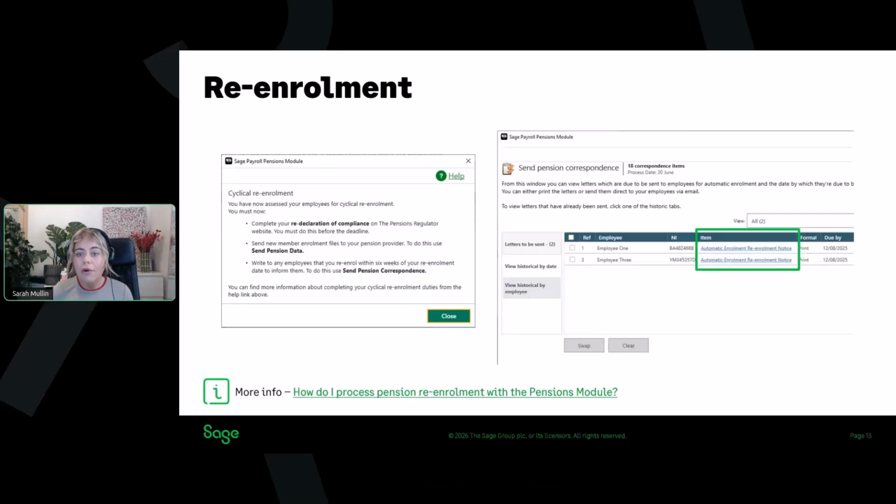From there, we've seen how the module also produces the letters that you need to send to the employees that you've re-enrolled. So no, I didn't need to download any templates separately, all handled all in one place. So you can preview the letter by clicking on the link. You can mark them as sent, maybe if your provider deals with the correspondence, or you can send them out using print or email.